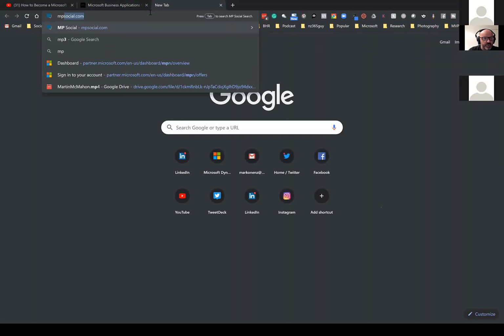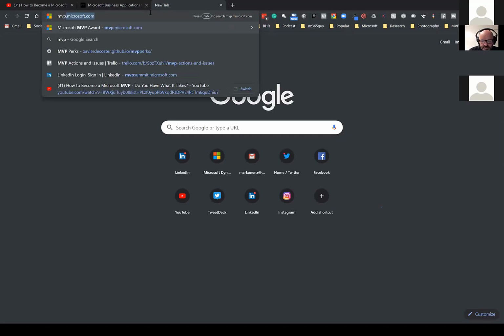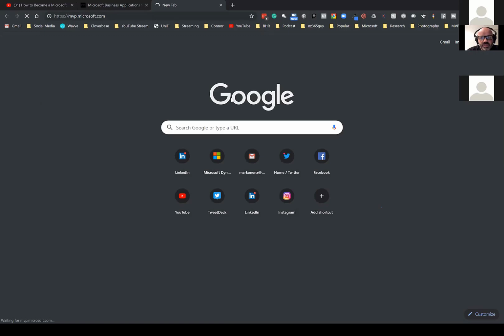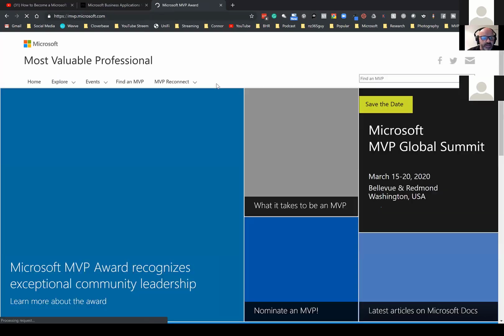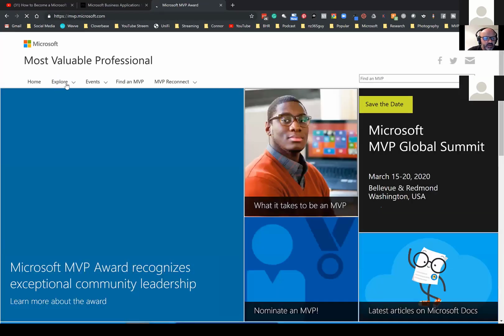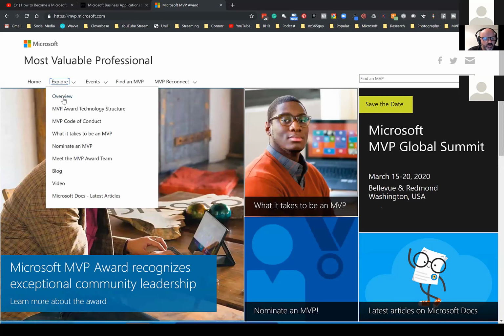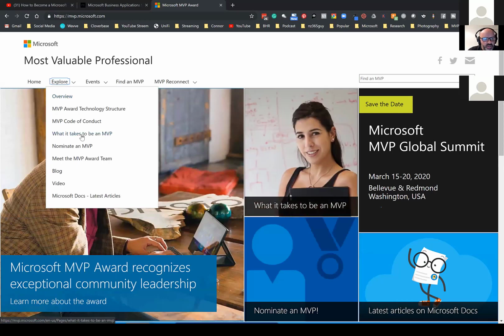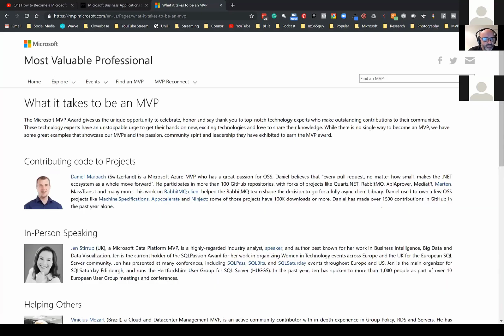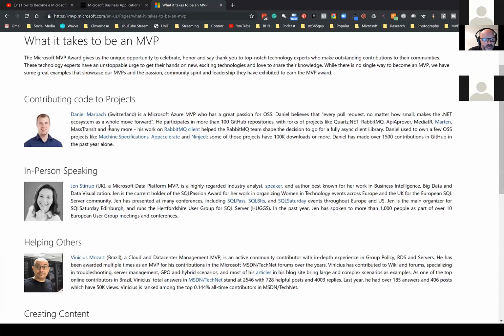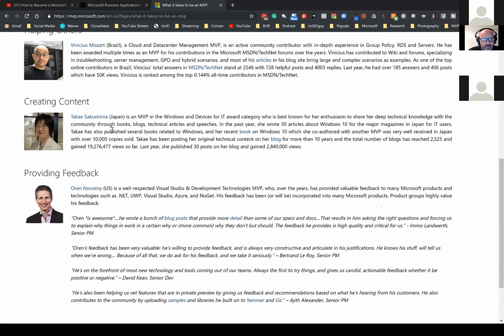So if you go to mvp.microsoft.com, that's where Microsoft lists the criteria. So everyone can get there. If you explore this, you can see an overview of the program, and there's a section here, what does it take to be an MVP. And in here, Microsoft outlines what it takes to be an MVP.